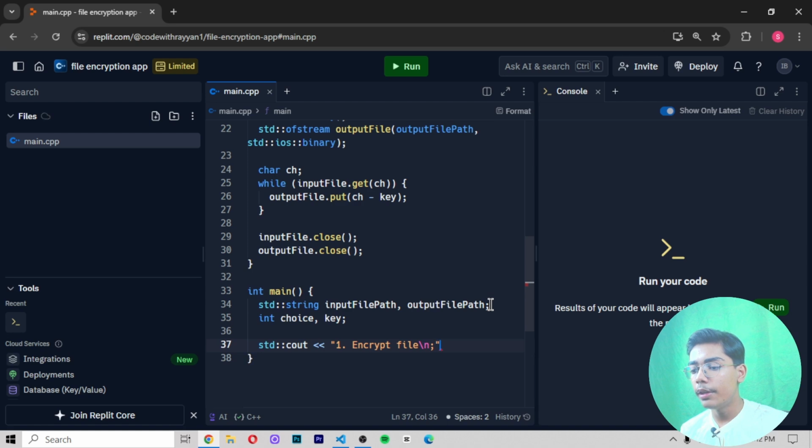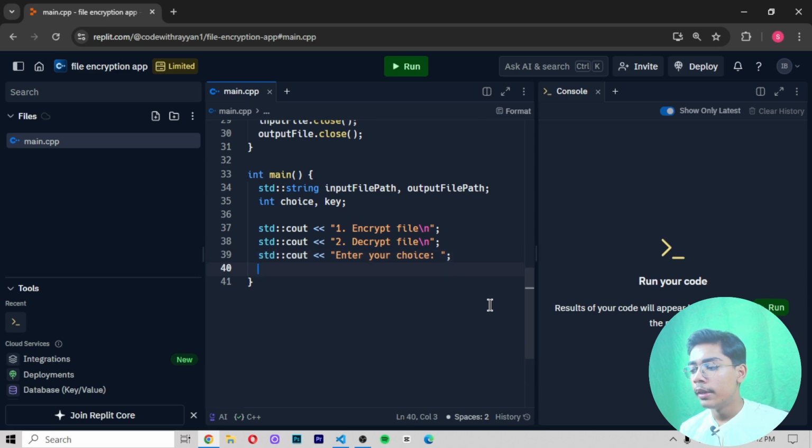And now I will be moving down, and then I will be creating decrypt file secondly, and then third I will be creating enter your choice. Then fourth I will be creating cin choice here like this. Then after doing that, simply you have to enter an input file path, or in the place of enter input file path you can also write here enter key integer.